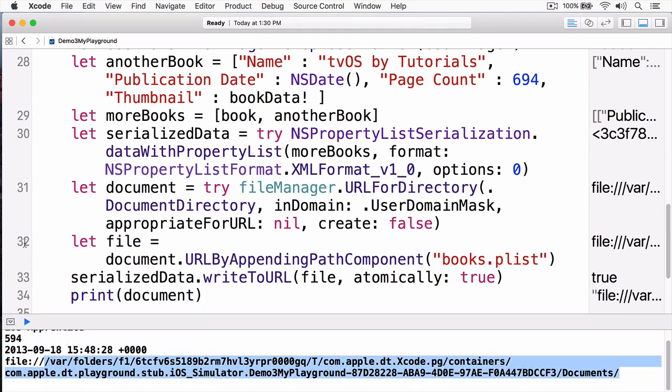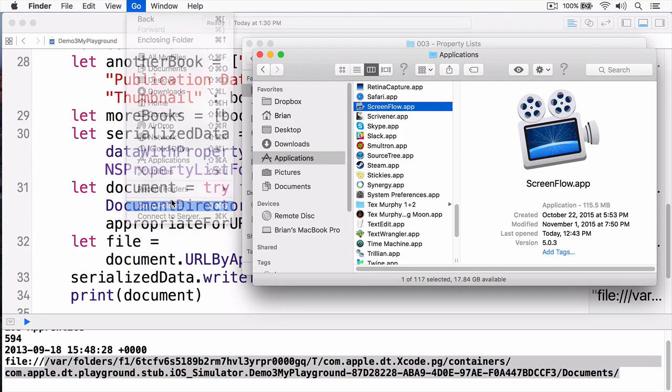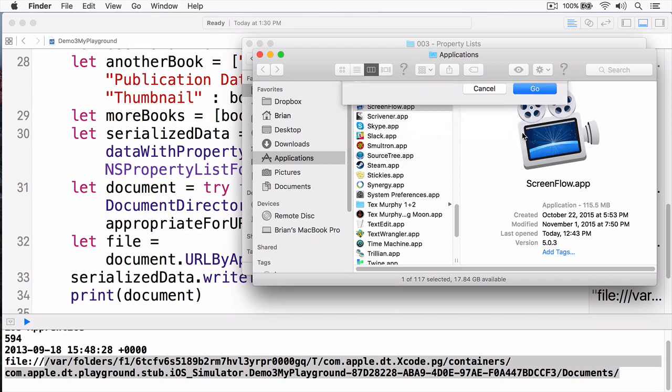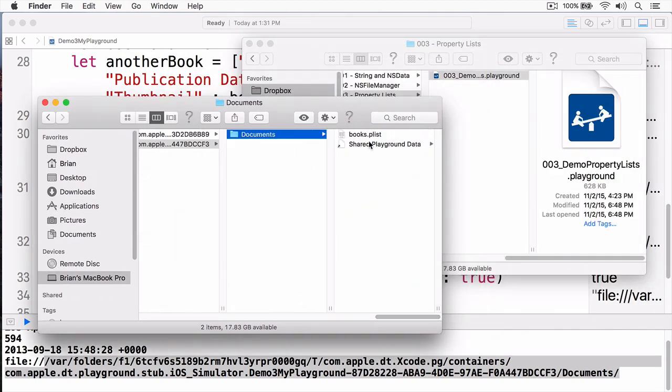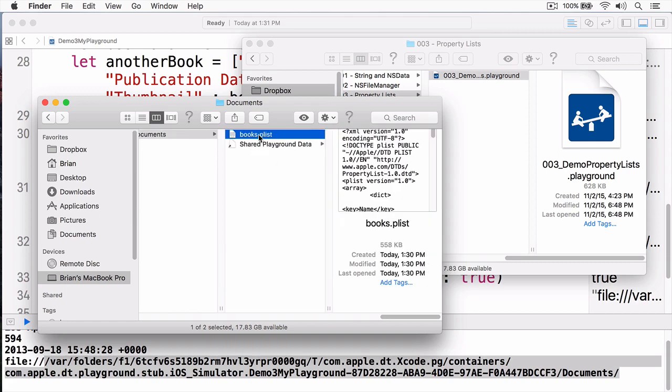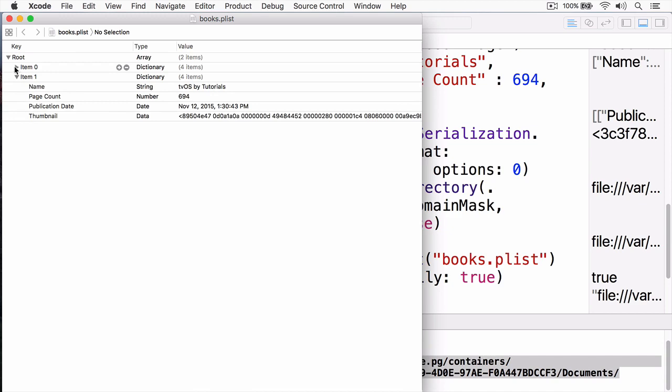So I'm going to select the URL here. I'm going to go to my Finder, and I'm going to select Go to Folder, and add my new URL. And here in my documents, you can see my books.plist. If I open this up, we now have our new plist with our new item added to it.